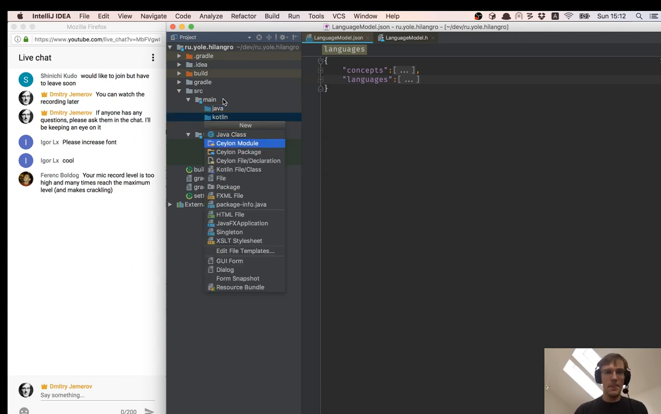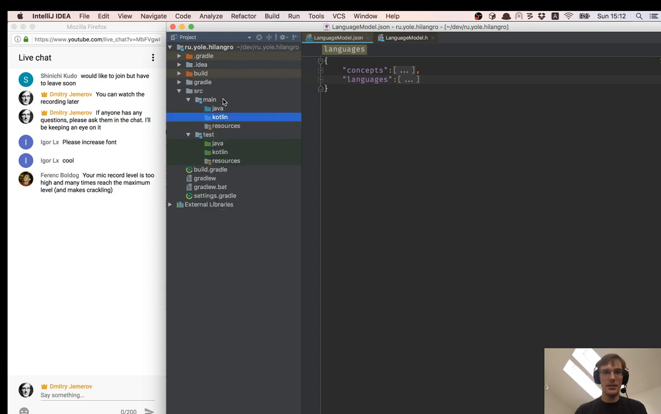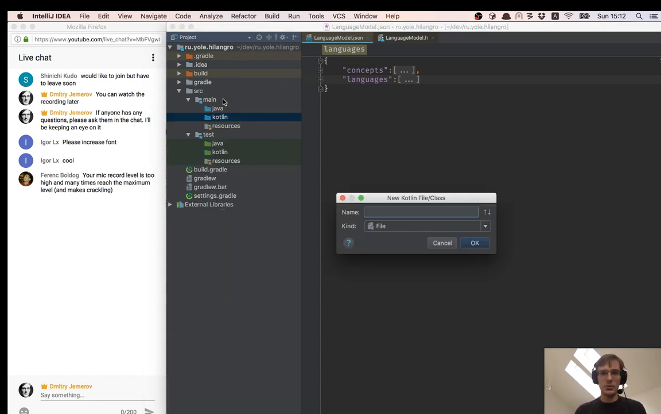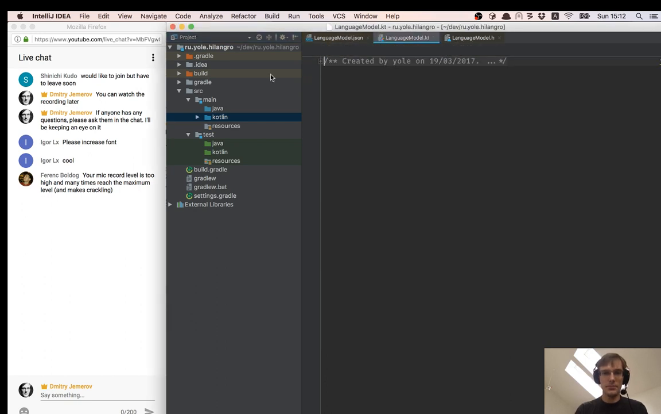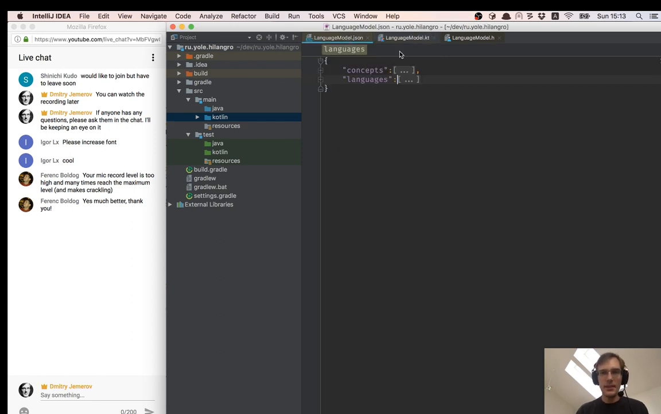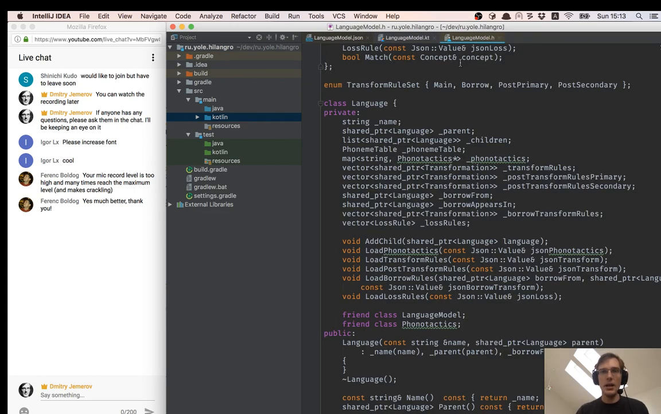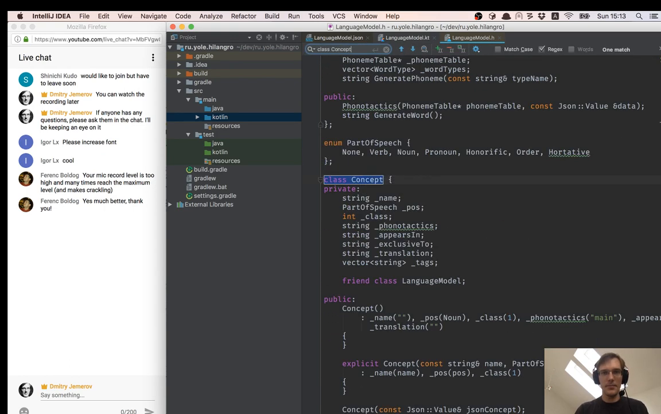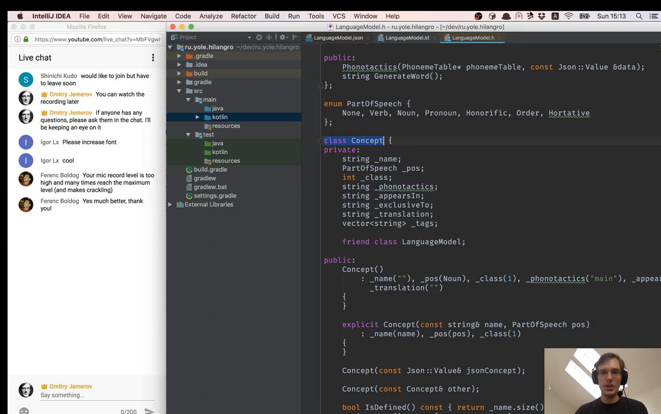So start with a new file, and this will be called language model. Once again, in Kotlin, you don't have to follow the directory structure with the package structure. So I'm just putting the files in the root directory and defining the classes somewhere. So what's a concept? A concept has a name, a part of speech, and a bunch of other stuff.